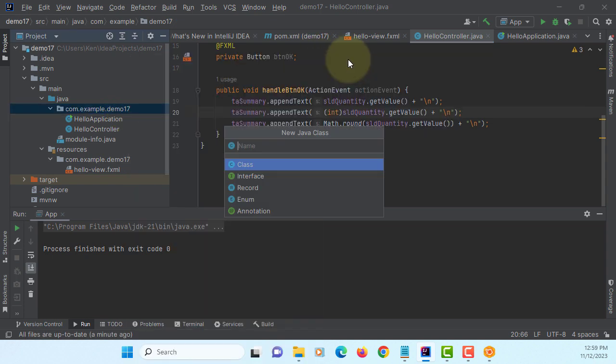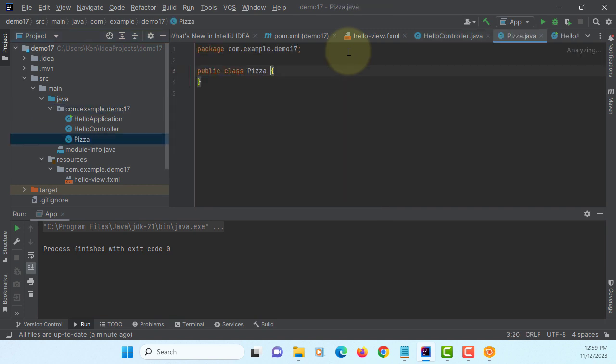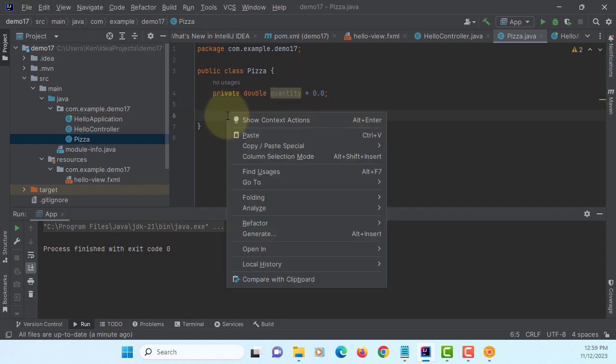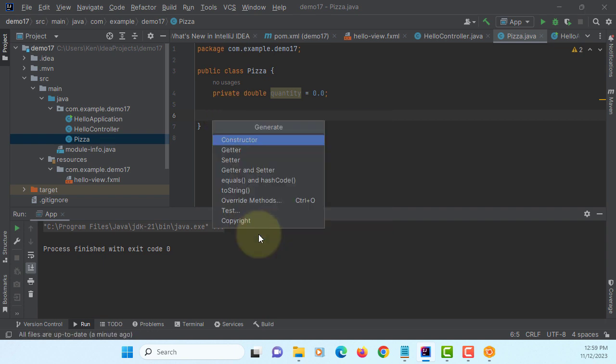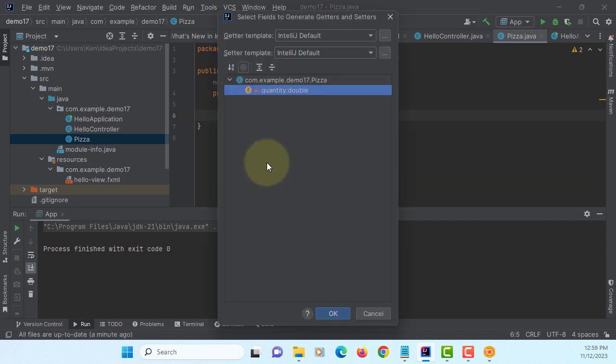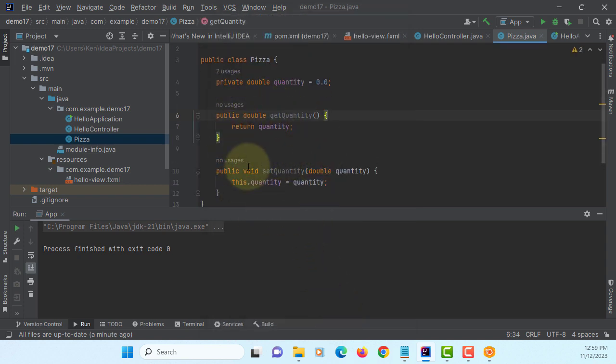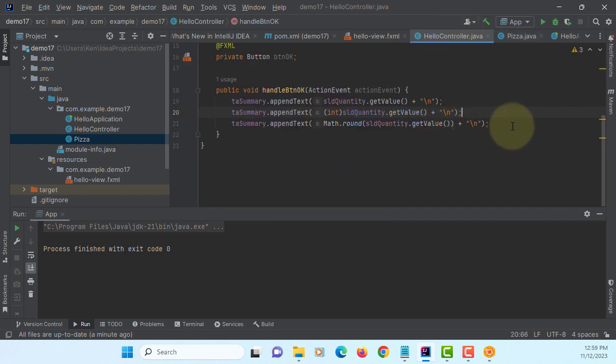In practice, you may use with Java class, let's say pizza. One of the data fields, you may have to deal with the quantity. So let's say private double quantity. Okay, this particular case, you need decimal points. Generate getter and setter for quantity, okay. We have two methods. One pizza object.